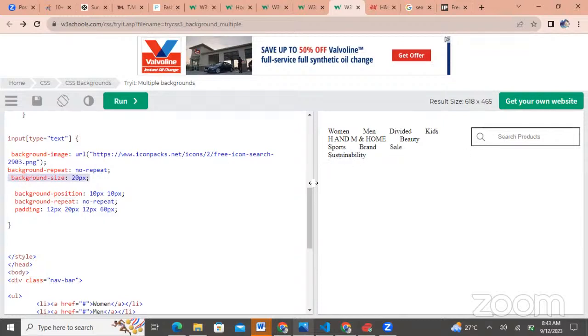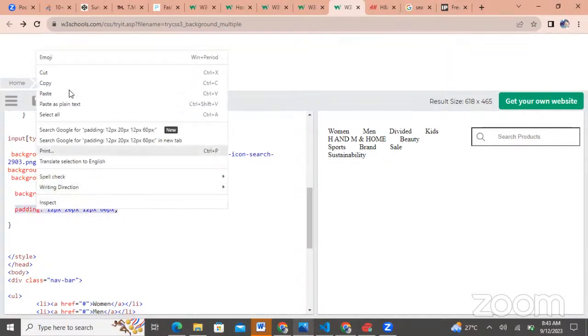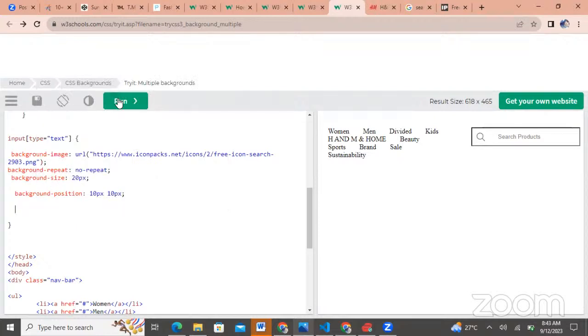We now also gave the background. Can you guys hear me? Yes. Yes, ma'am. So hold on. All right. So this is what created the space. If I remove it now and I run it, you see, it will be together.